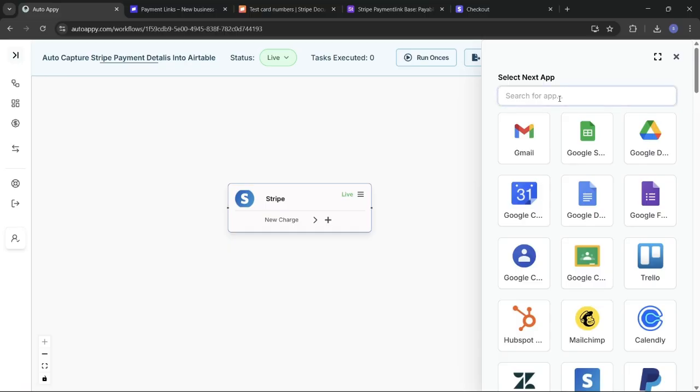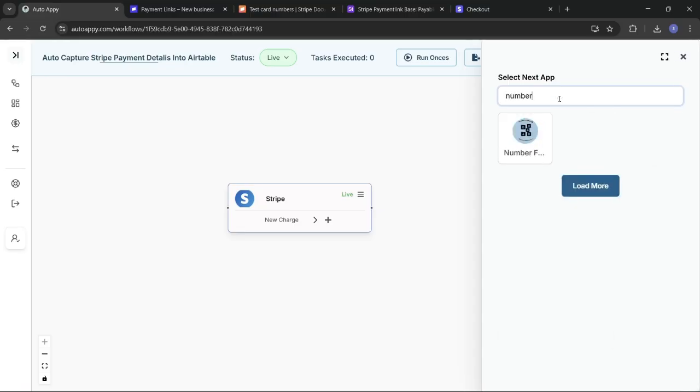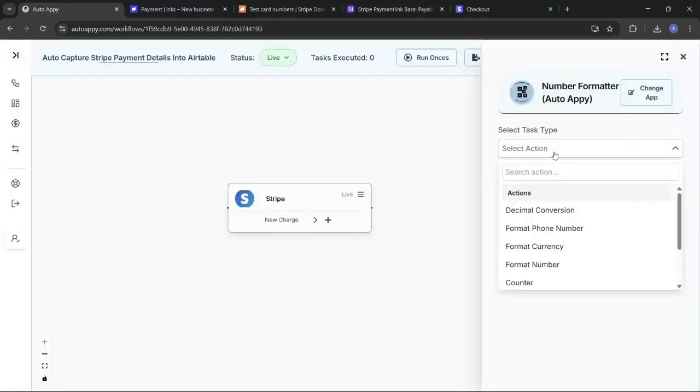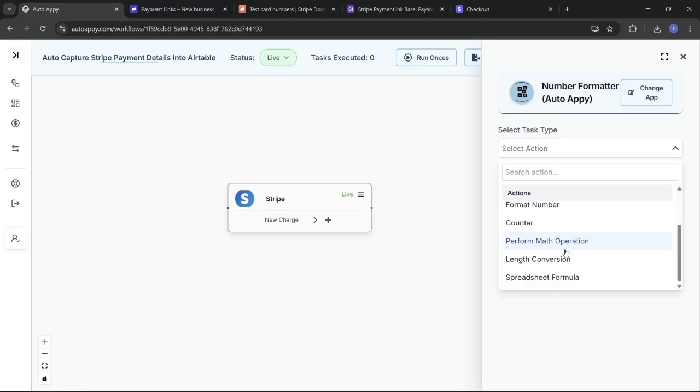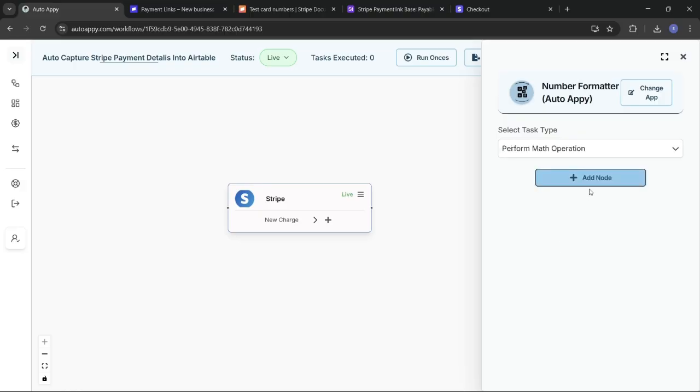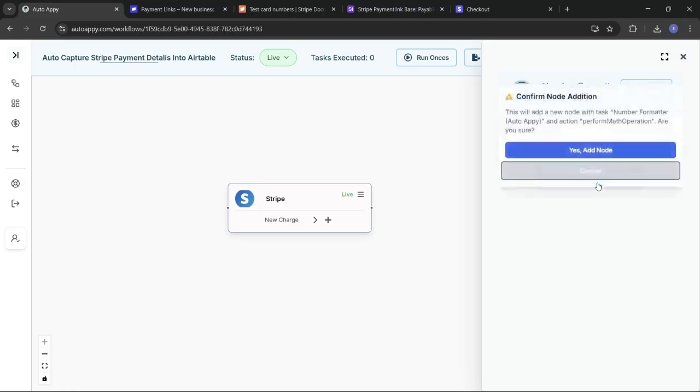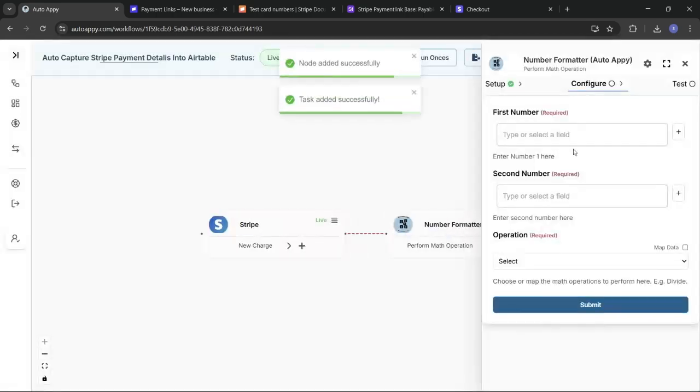So here, since we saw that the amount is captured wrongly, so for that we can use a next action application, that is number formatter by AutoAppy. So just search number formatter, you will get it. And after that, under this, you will have to select perform math operation as the task type and just say add node. Say yes, add node, and after that, the setup is complete.